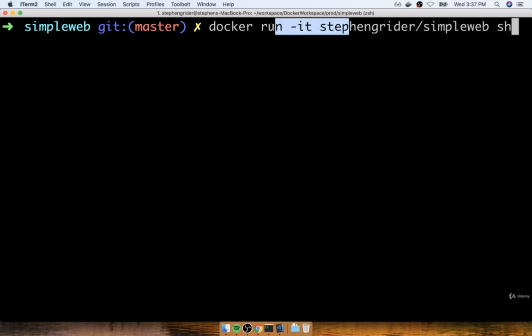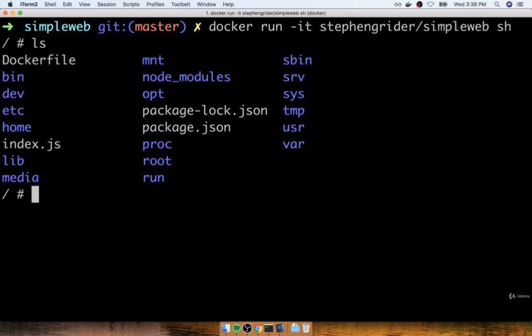Now you'll notice that I did not specify a port mapping here. It's because we are not going to actually start up the server. I just want to attempt to look at the files and folders inside the container. So I'll run that, and then we'll get a command prompt based inside of the root directory of the container. Now inside of here, I'm going to print out all the available files and folders with ls.